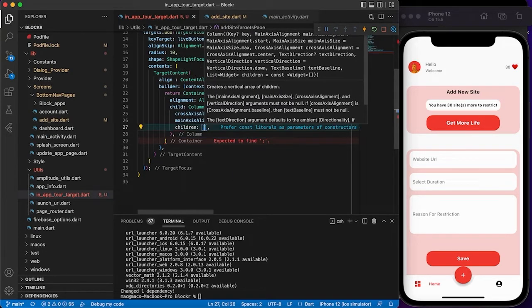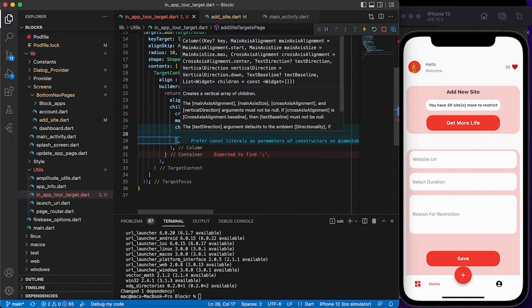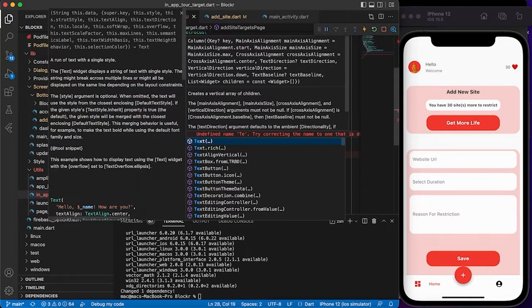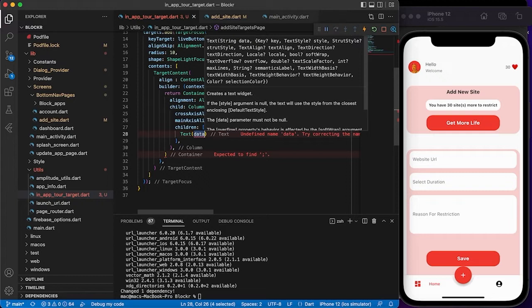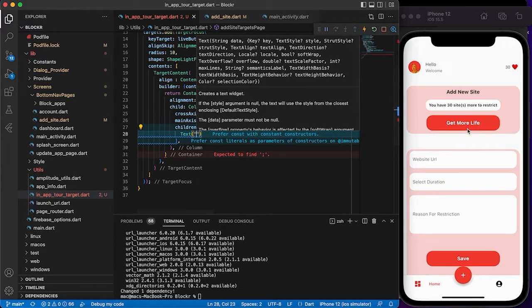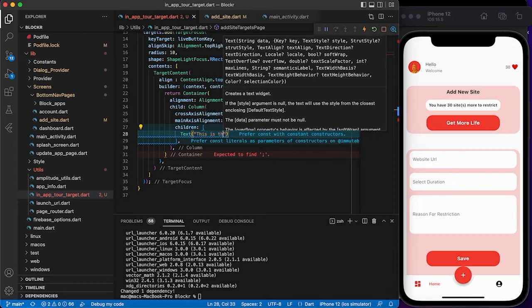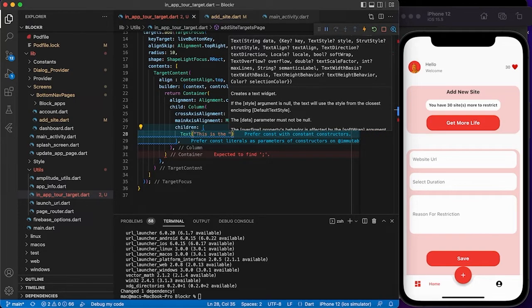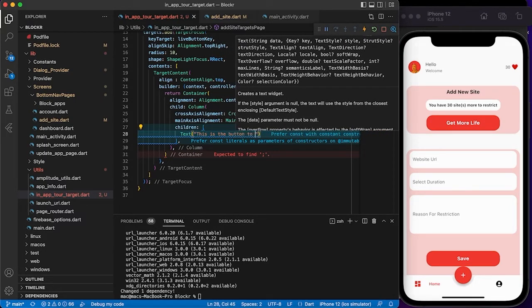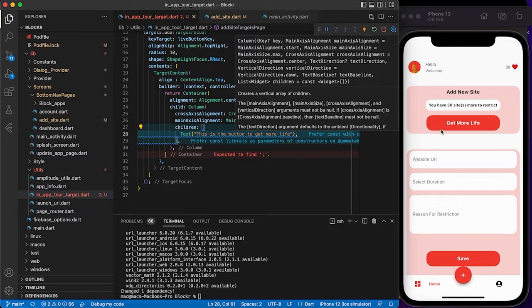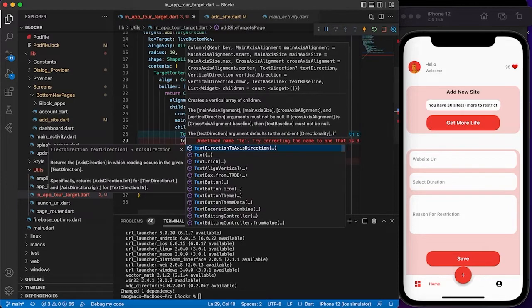And we are going to have children. This children is our test widget that we have. So here we can define the first one, which is the get more life. I can just say this is the button to get more life. So we're just telling the user, this button is going to get more life, that's what it does and all that.